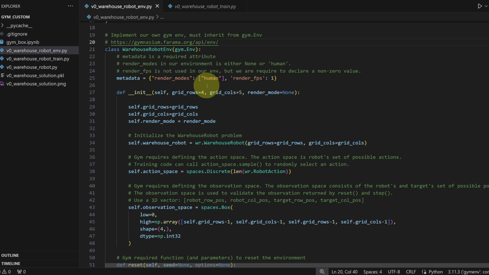In our environment, we have two choices. Either none, which is implicitly defined, so we don't need to specify it here. If it's none, then we're not going to render anything onto the screen. If it's human, then we are going to render stuff to the screen. With the built-in gym environments, when you put human here, they usually use Pygame to render their environment, and FPS, frames per second, is used to control how fast they render the graphics. But for us, since we're just printing stuff to the screen, we're not really rendering anything, so this frames per second is just a dummy value here.